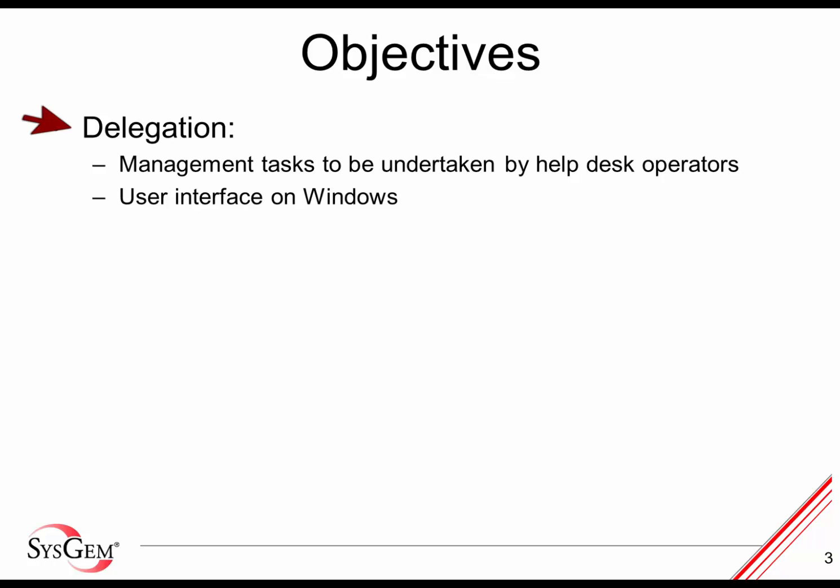Since the primary users of SAM were to be help desk operators, user administrators, security managers, etc., we wanted the user interface to be intuitive, non-technical, and available on users' desktops. Since Windows is the prevalent operating system for workstations in a commercial environment, we chose a GUI interface on the Windows platform.